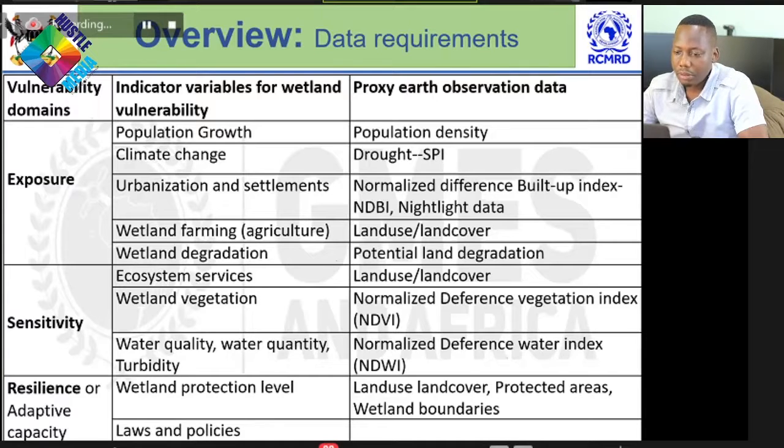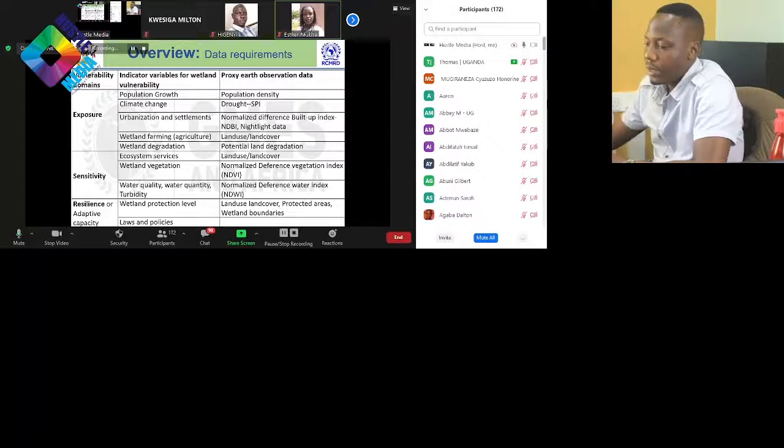So some of these things will play at a later stage. We shall see them in detail. But this table gives you a quick summary of the kind of data sets that we'll be interacting with, but also how you plan and also classify the required data sets for your analysis of wetland vulnerability.